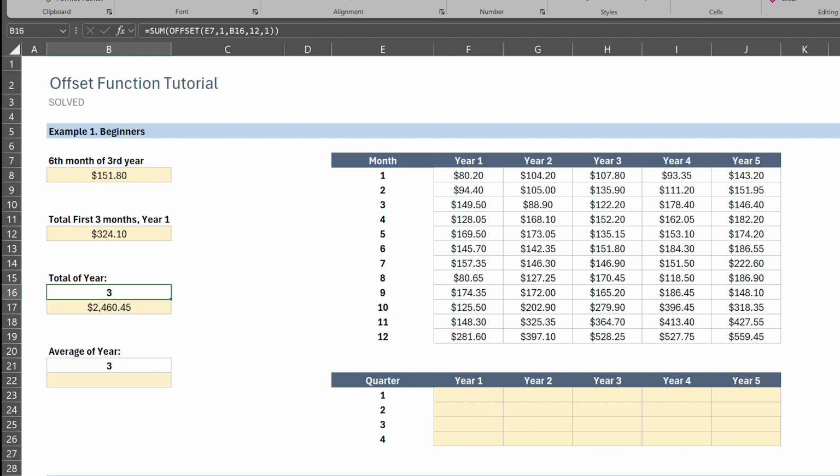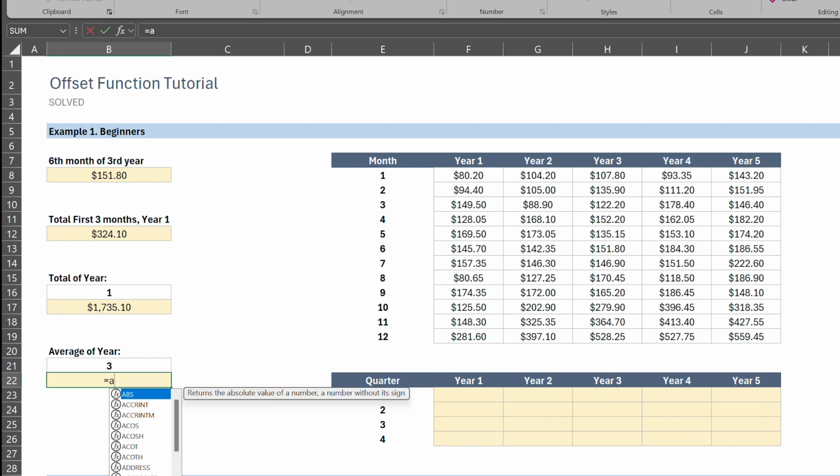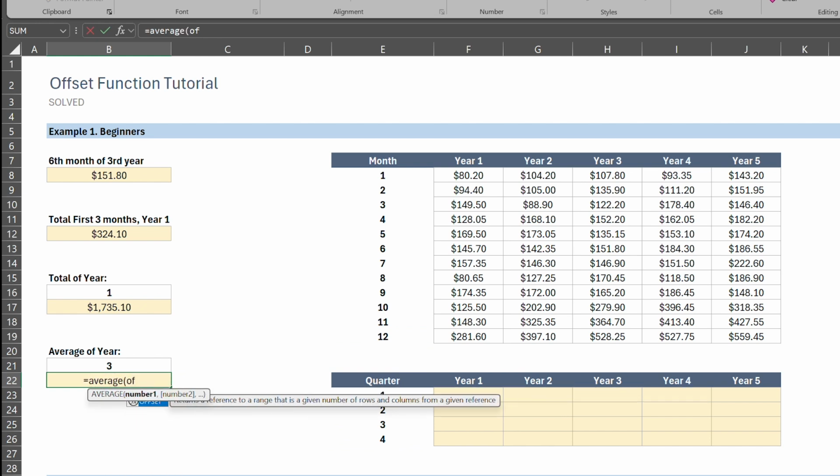Then we can do the same for other functions. For example, maybe we want the average instead of the total. We can use the same logic and only change the wrapping function. We type average, then offset, start at the same place.